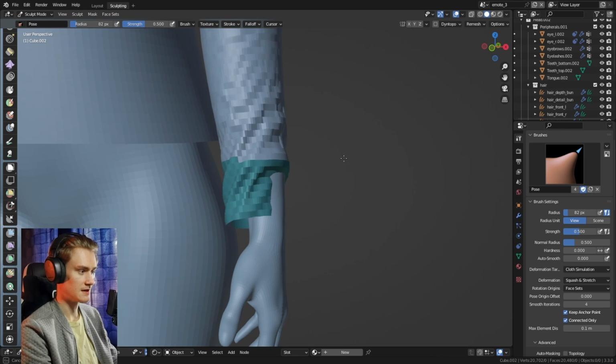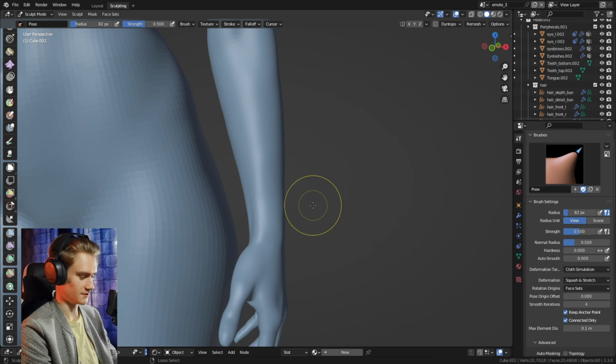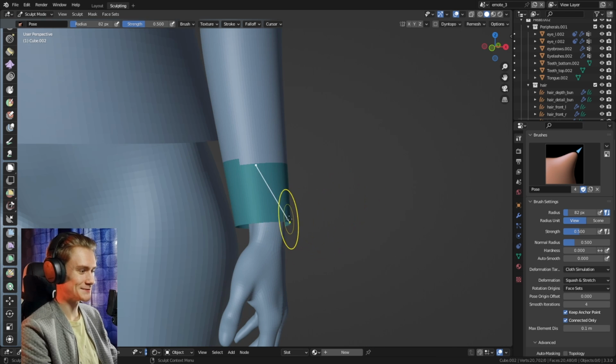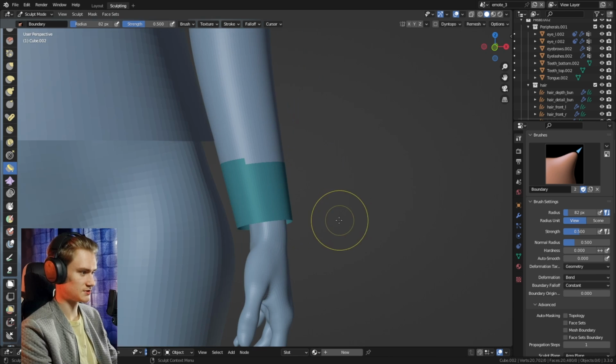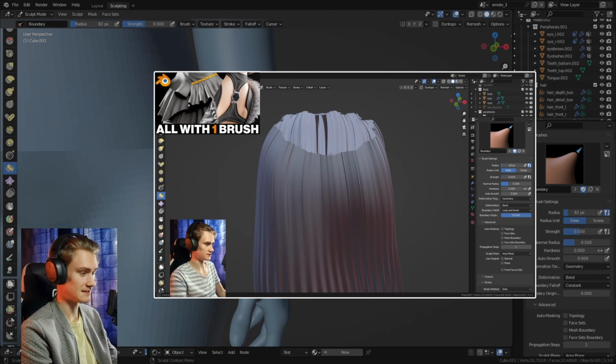So for example, if I do this and I squash and stretch, oh, there you go, flung away. It goes in this direction. But if you do it in this direction, you can see it pulls it in that direction. That is where we get to the next brush, which is the boundary brush. I already covered the boundary brush in a recent video. If you want to see that, then you can check that out.